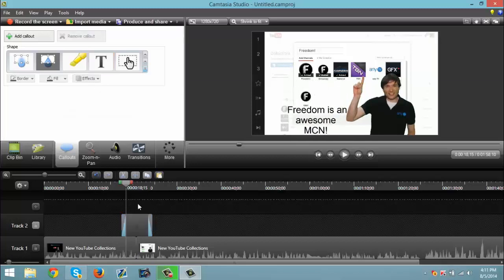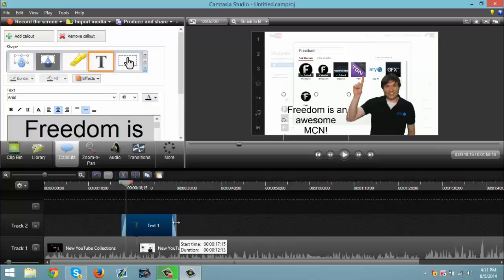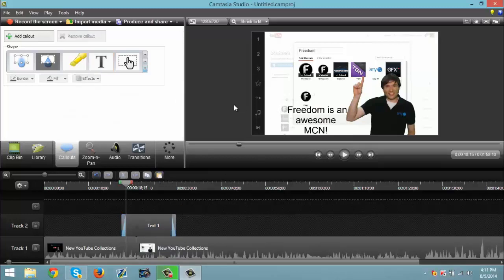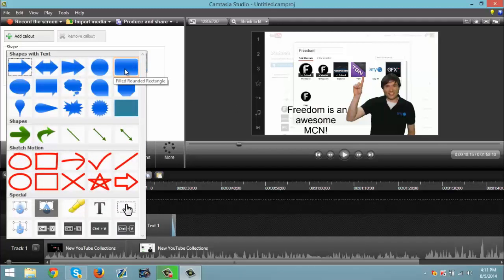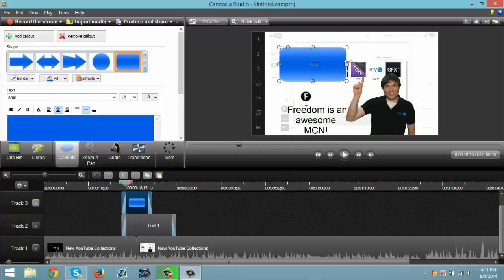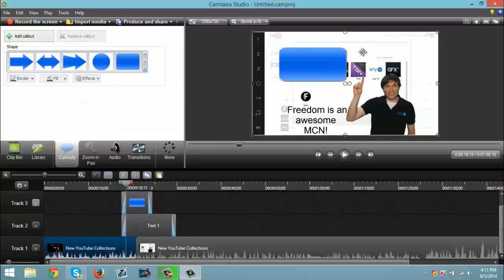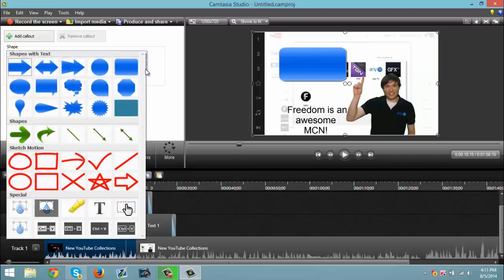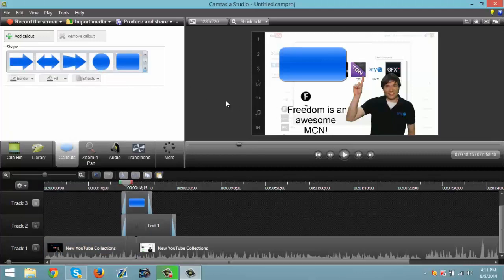And of course, right here on our timeline, we are able to adjust our text for what we wanted, or add transitions to the text, etc. But as you can see, that is how we would add just basic text in Camtasia. Now, of course, if you wanted to use one of these shapes, such as this filled rounded rectangle, you could add this shape, adjust it to your desired dimensions, and add text on top of it. And of course, change the colors and all that. You're more than welcome to do so. But for the most part, that is just how you use text here in Camtasia.